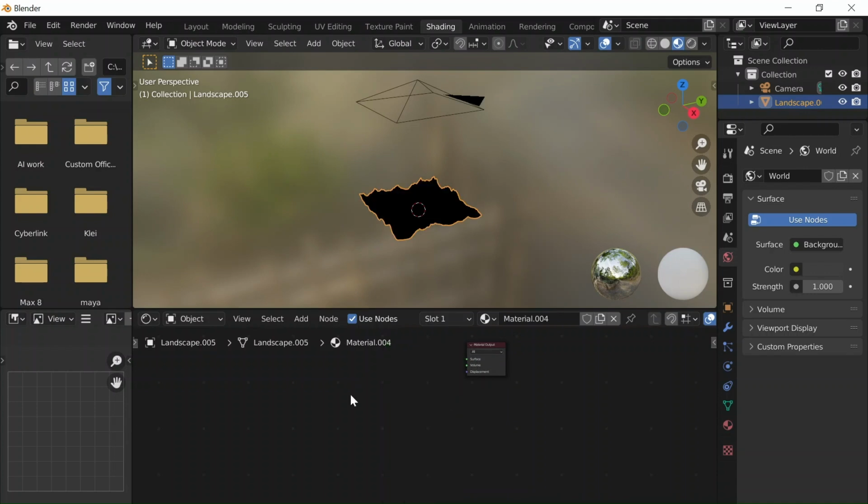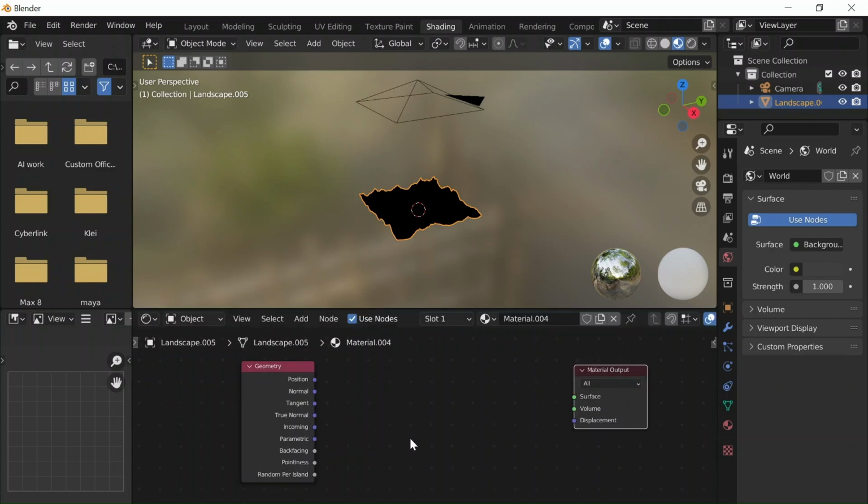Next, what we're going to do is hit Shift A, and we're going to search. We're going to add in Geometry. I'm going to zoom in so we can see a little better. Apologies for my screen size. I'm not used to working on a laptop.